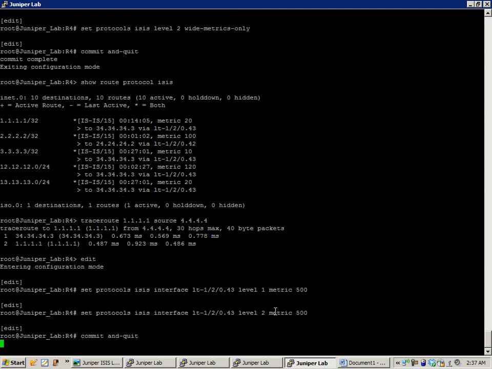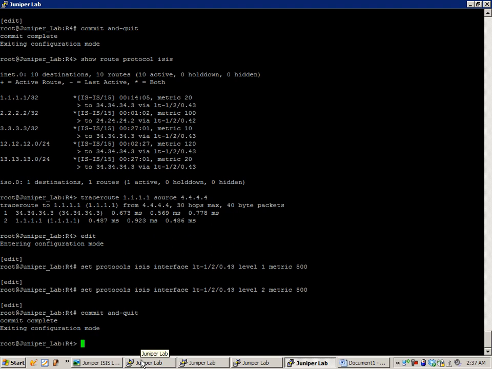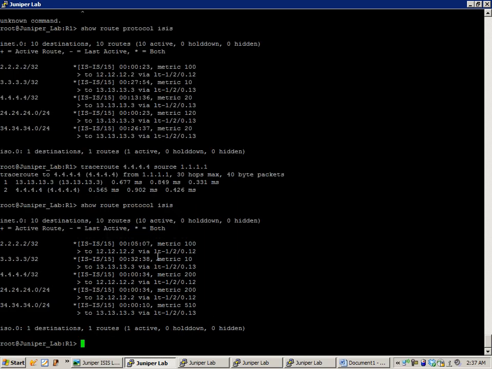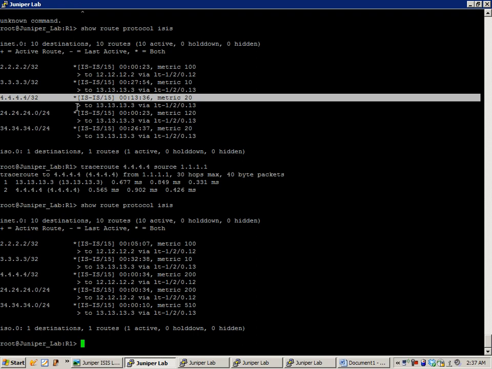Let's commit this on R4. We'll quit and we'll see if this works. Let's do a show route protocol IS-IS on R1. And to reach the 4 network, we are now seeing the path through router 2, which is the next hop of the 12 network, with a metric of 200. Before, to reach the 4 network, we had a metric of 20 through router 3.